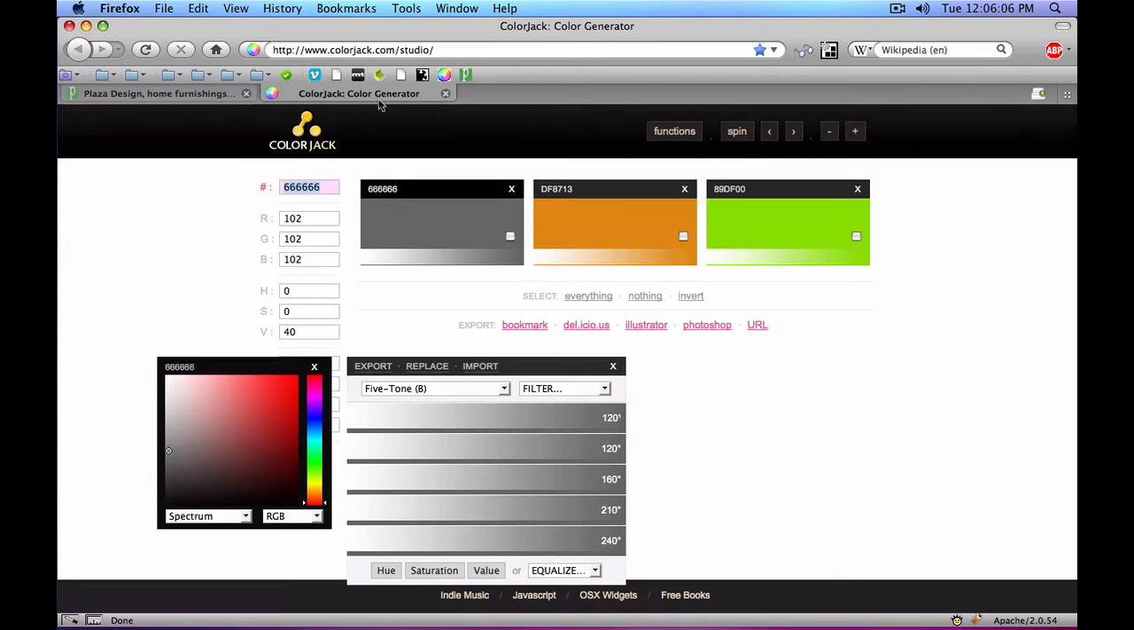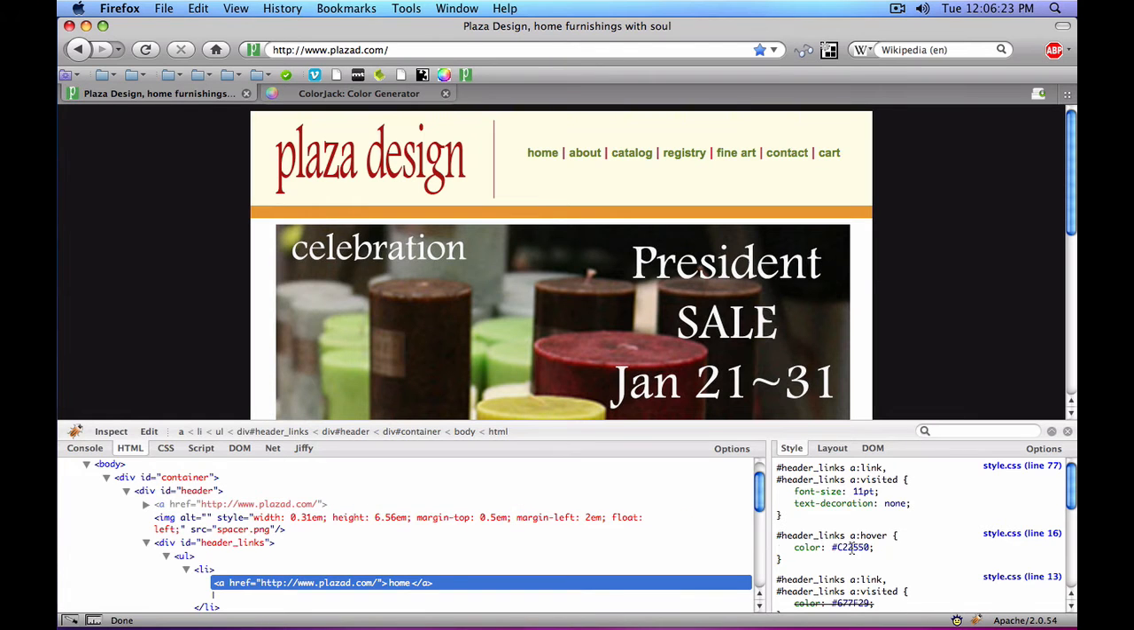So we're going to choose a color using color generator. And let's pick a light blue there. There we go. How about that light blue? Copy this value, and then double click, paste it in there, and then when we hover over it, we'll see that the color change has been made.